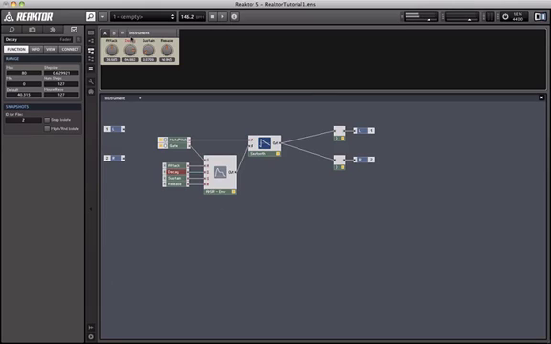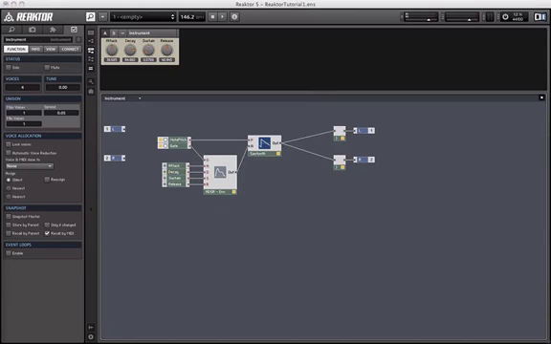Alright, so that is, I guess that's really your most basic synthesizer. And is the foundation of most any basic synthesizer you'll come across.